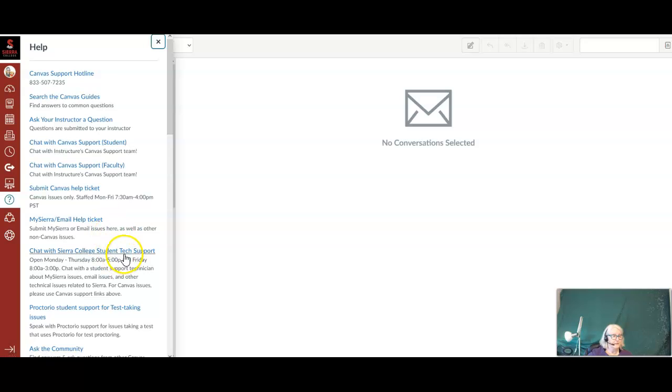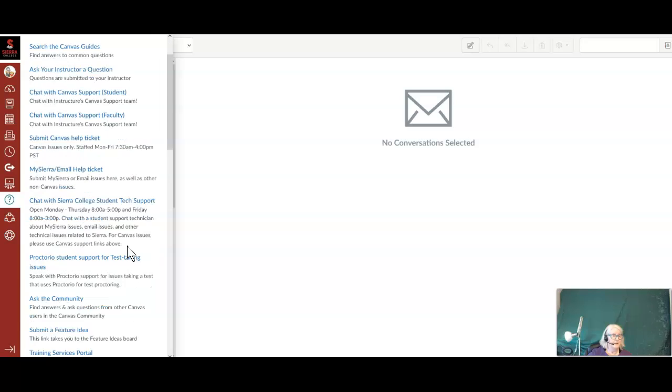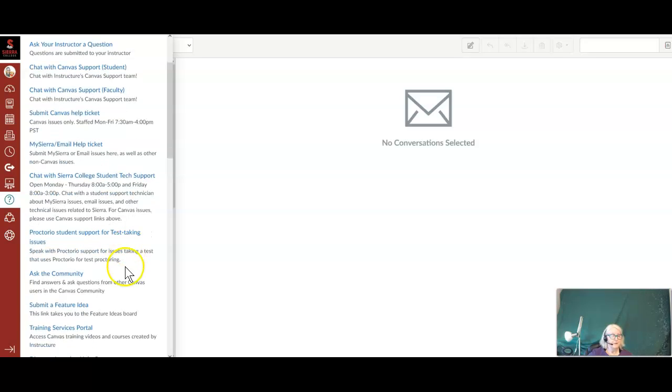So then we also have Sierra College student tech support. They're really helpful in all kinds of tech things. Think of them as more the just how do I? And they're really helpful with that. And then these are also the people who can set you up with a hotspot or a laptop for free if that's what you need to be able to do the class. We're not using Proctorio.